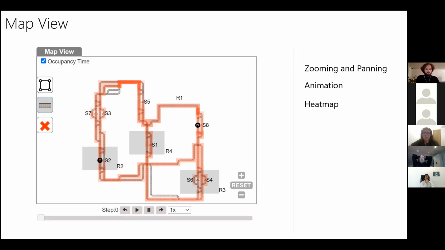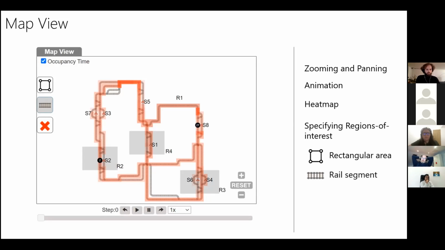To analyze utilization of specific resources in the network and details of train movements, it becomes important to focus on specific regions. We provide 2 modes of specifying regions of interest in the map view, which can be selected by the 2 icons at the left of the view. The first mode is a rectangular range selection through mouse drag. With this, a single cell can also be selected as a region by a left click. The second mode selects a clicked rail segment between 2 junctions. All selected regions can be cleared by clicking on the button with the red cross.